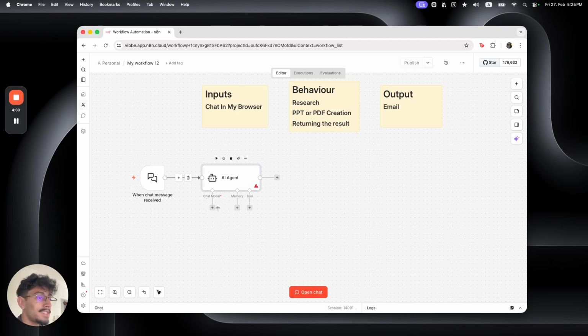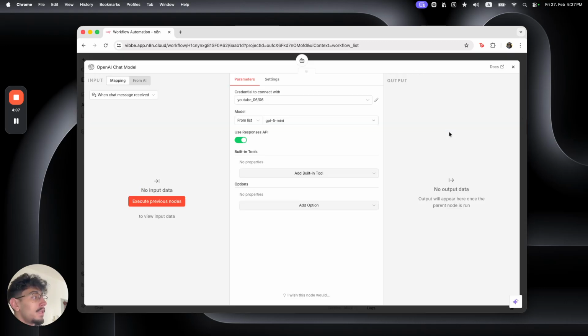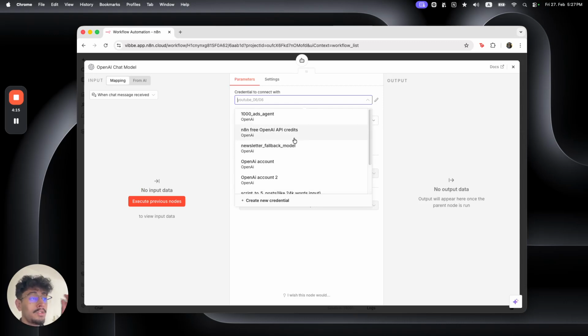All right. Next, the chat model. So for the chat model, you just click on this plus here. And if you made a new account, then you press OpenAI. You should see that you have something called N8N free OpenAI API credits, which you can use. Mine are obviously expired by now, but if you're just starting off, you can use these. Otherwise, you will need to add some money into your OpenAI account and get an API key. And I'll show you how to do that right now.